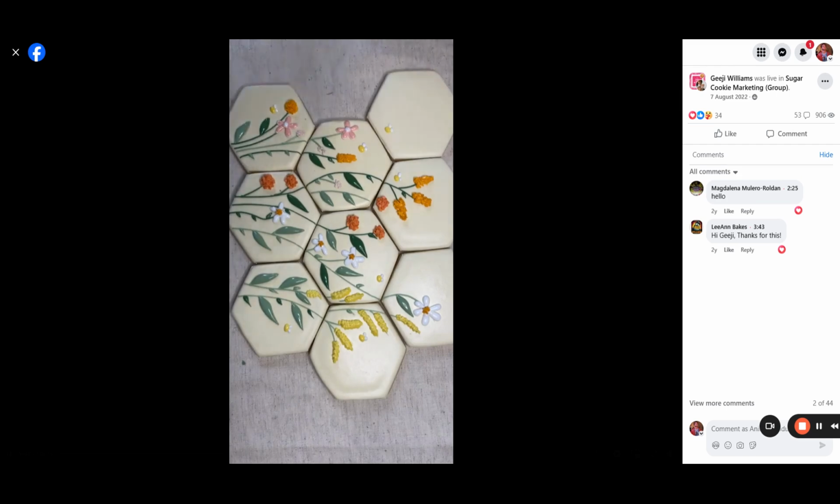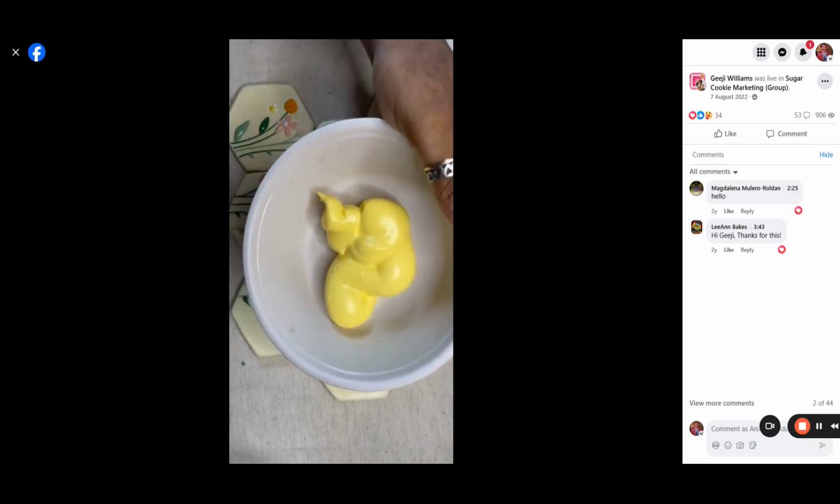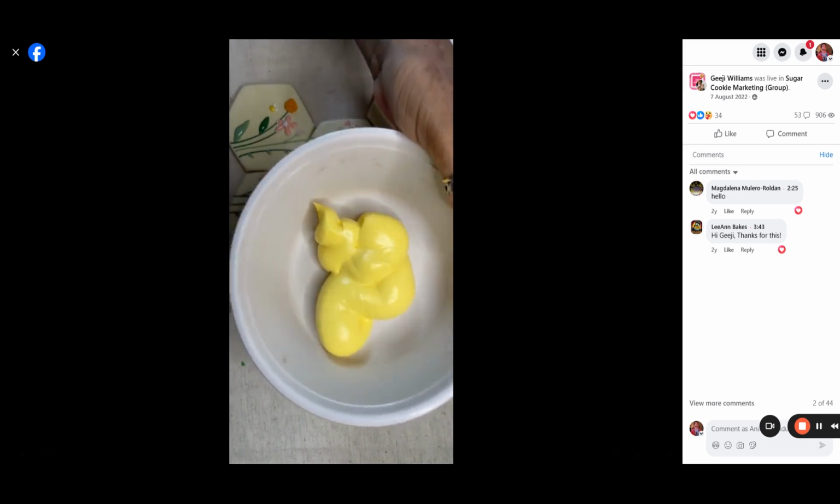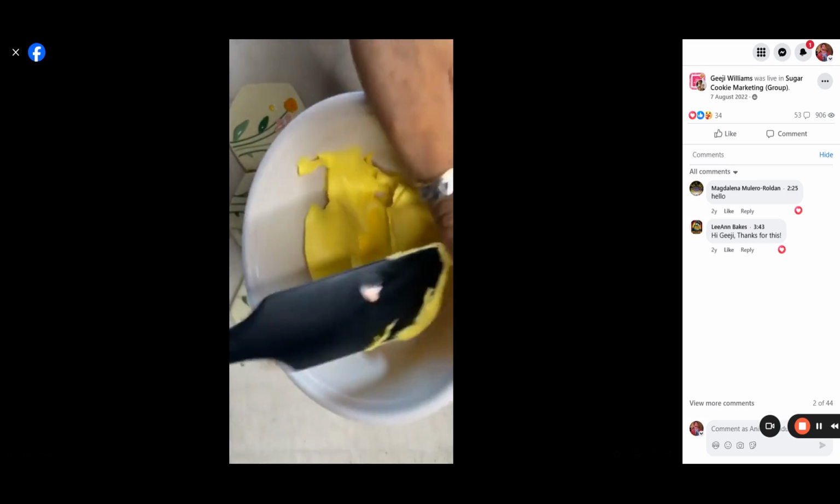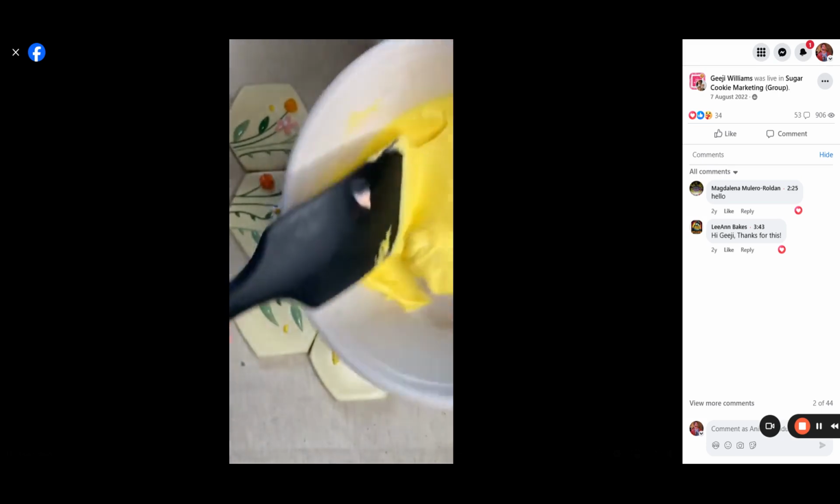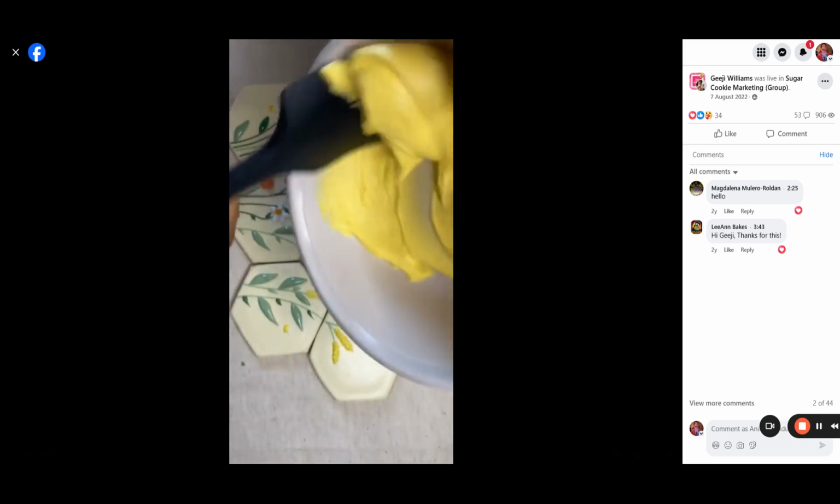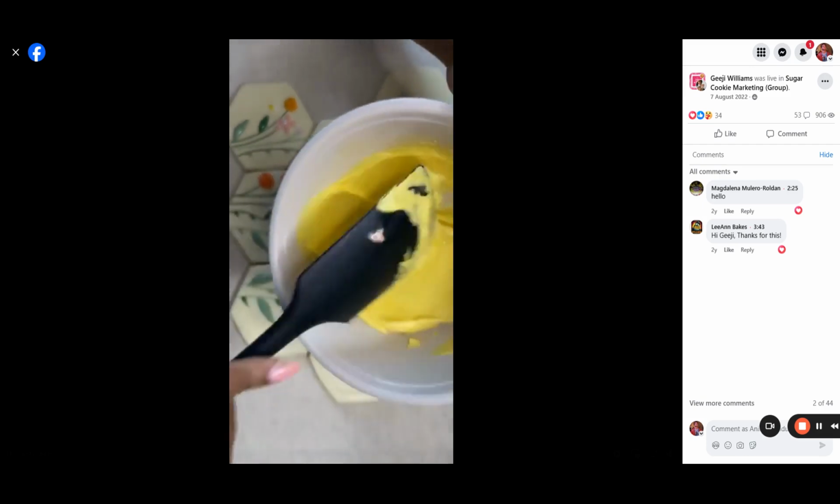So let me show you guys what my piping consistency icing looks like in a bowl. So this is it. Sorry about that. This is it fresh squeezed out of the piping bag. And then I'm just going to kind of move it around with my spatula. Can you guys tell that I'm a professional at this? Oh my gosh. But yeah, this is what it looks like.